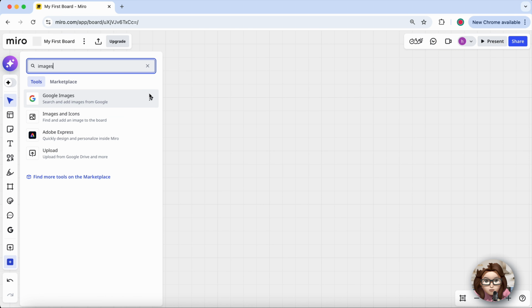By pinning your most used apps, you keep them at your fingertips, saving time and keeping your workspace clean and efficient. Whether you're brainstorming solo or collaborating with a team, this little trick makes your Miro experience smoother and more productive.